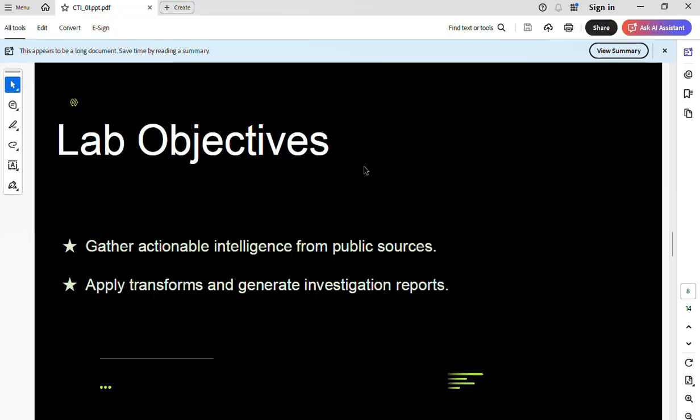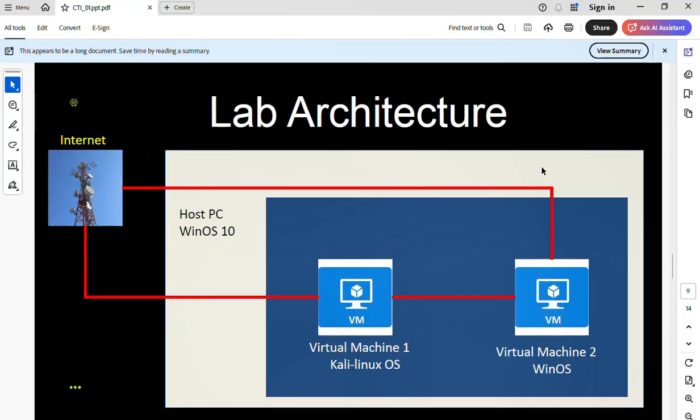The second goal is for us to apply transforms and then generate investigation reports where necessary. Of course, if you carry out any kind of investigation or intelligence gathering, there should be a way of reporting. You should be able to generate reports. So this is the architecture of the lab that we're going to build.